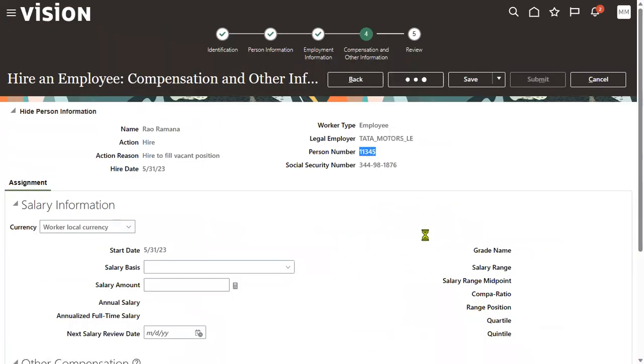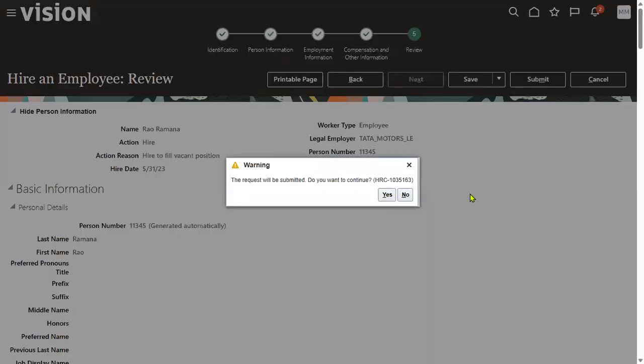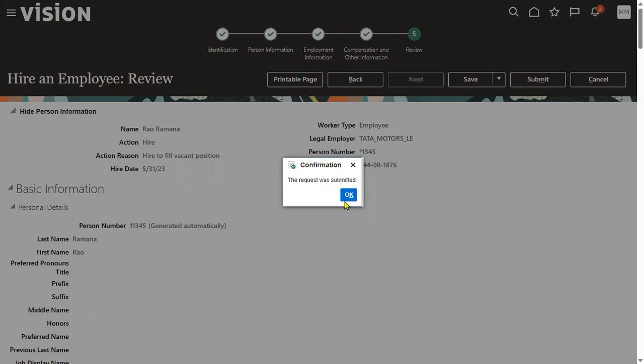Person number is already generated. The person number generation method might be automatic. In automatic, we have two options: prior to submission and final save. So this will be prior to submission. Let's submit this. Now we hired the employee successfully for the Tata Motors legal entity, and we also created the work relationship and assignment information successfully. Now we'll search for the employee.